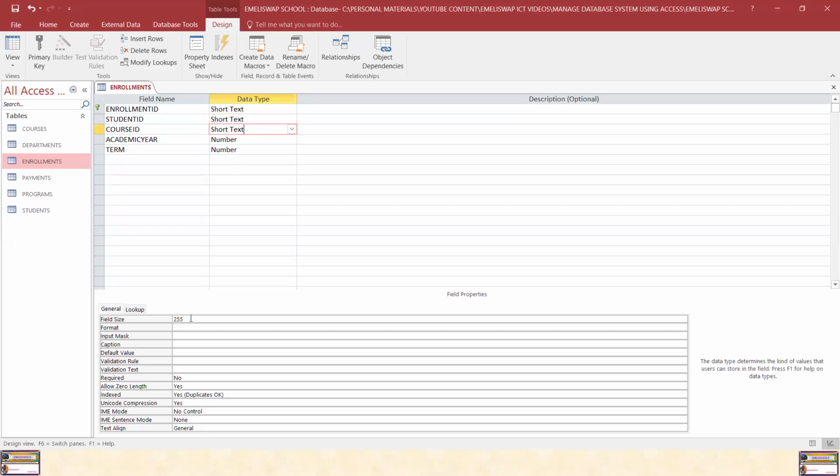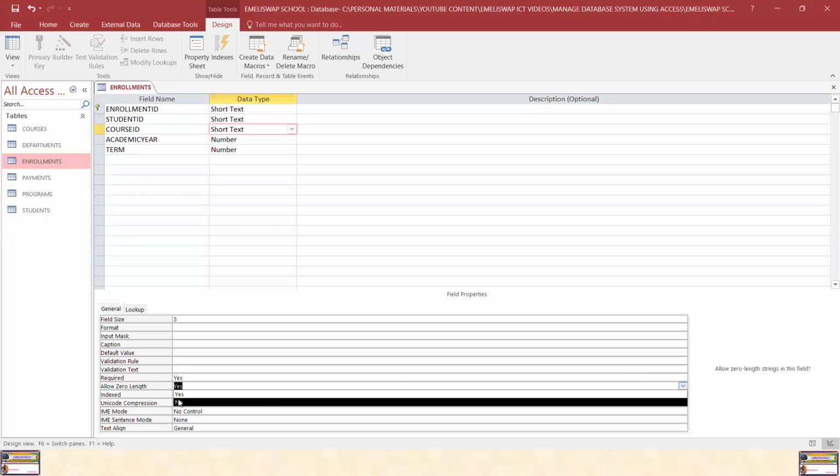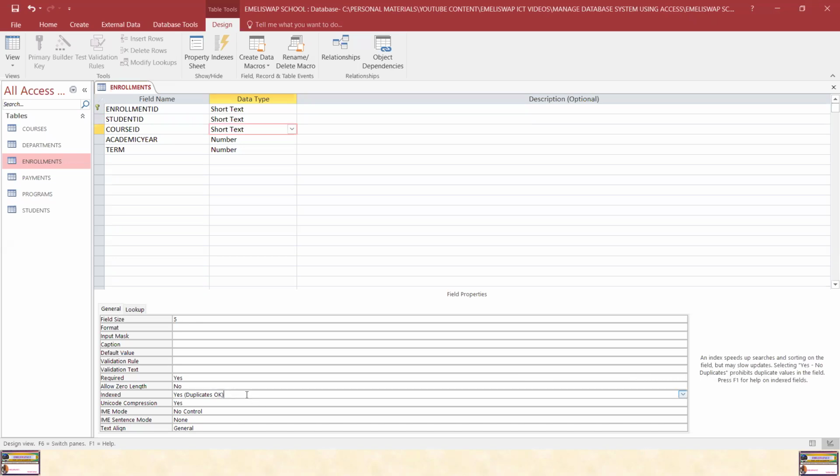Course ID maximum size is 5. Is it required? Yes. Somebody must enter that. Allow zero length? Can it be empty? No. We don't want it to be empty. Is it indexed? Yes. Duplicates? Okay. Because it is already a primary key in another table.